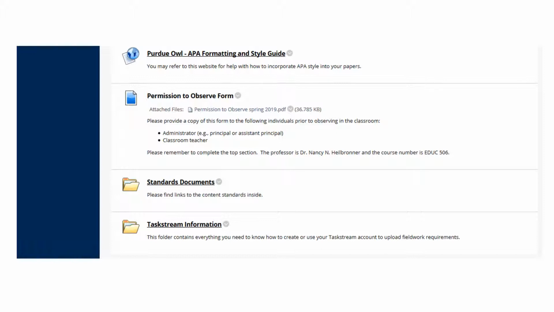On the course page, there is a set of folders, and the other thing I want to point out is the permission to observe form. This is signed by the dean. You don't have to return this to me. What you need to do is print it out and send it to whoever asks for it. The principal may ask for it, the assistant principal, the teacher may ask for it. And it's a letter basically stating that this is a valid project for you and your student at Mercy.